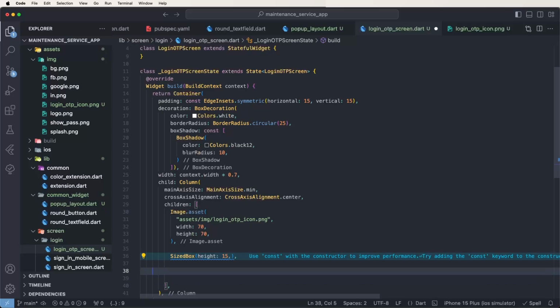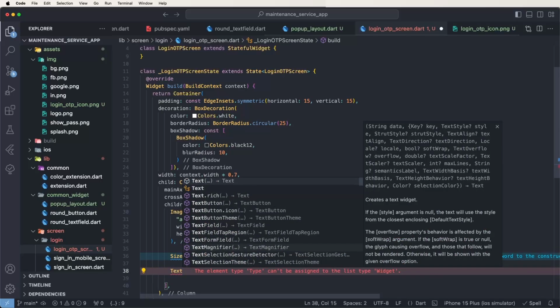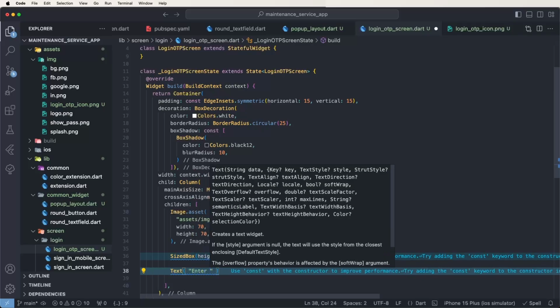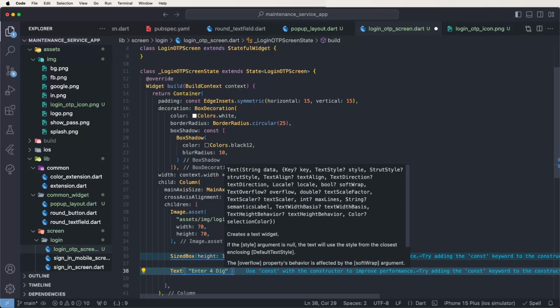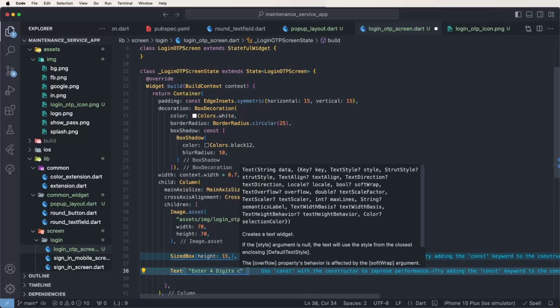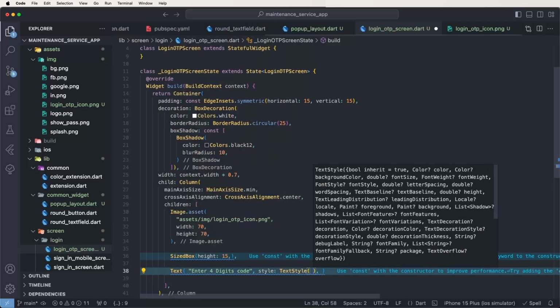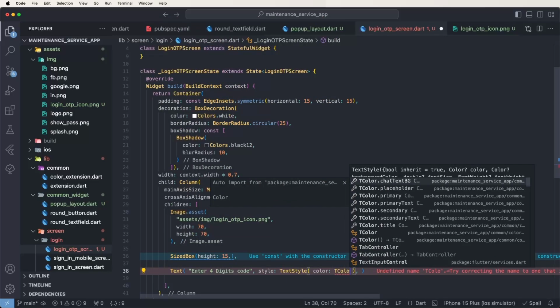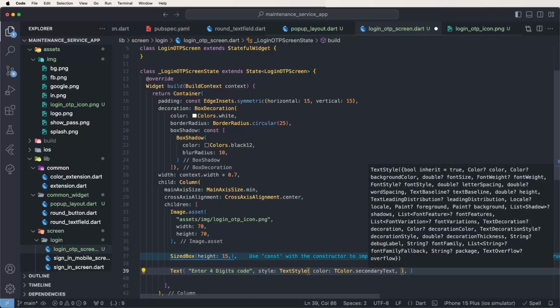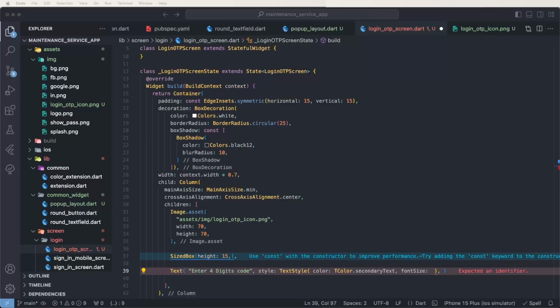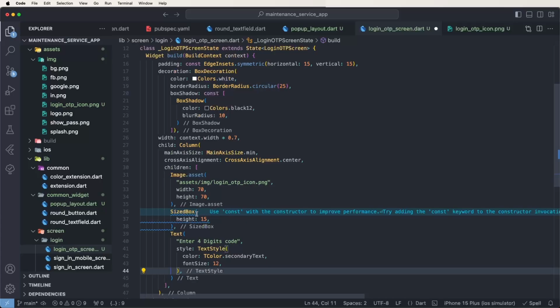Now write down the text, enter 4 digit code, and set the text style. Colors, we need to set the T color, secondary text color, and set the font size. Need to check inside the XD file. 12 regular we need to set like this, and set the const value.